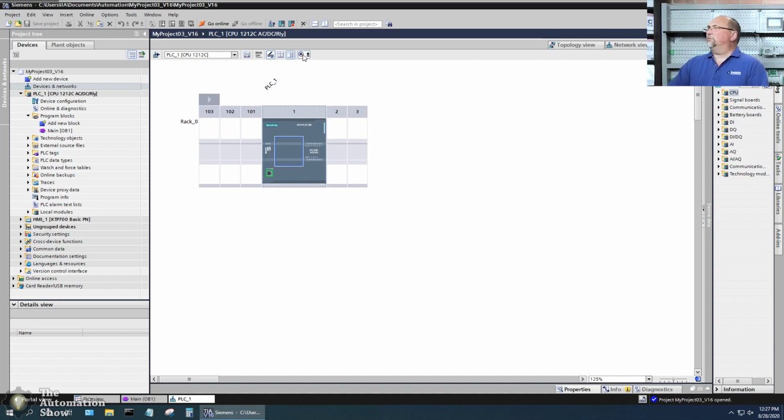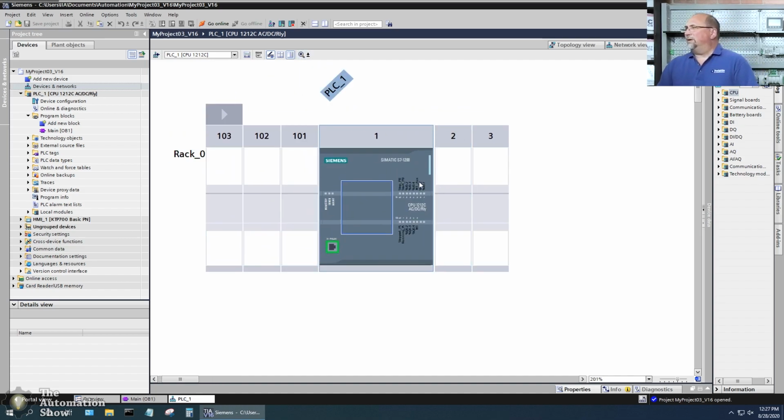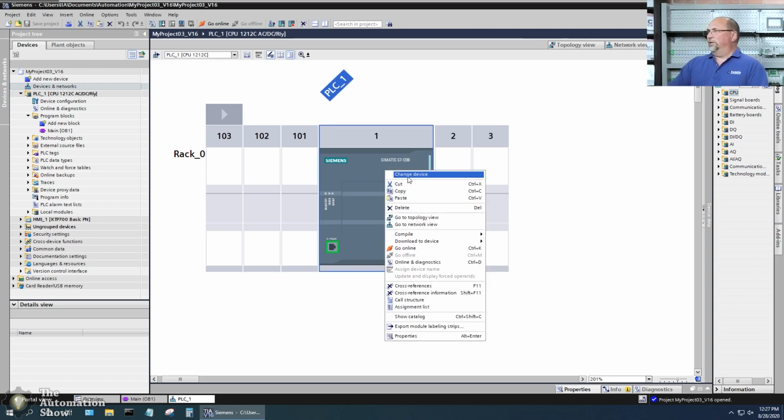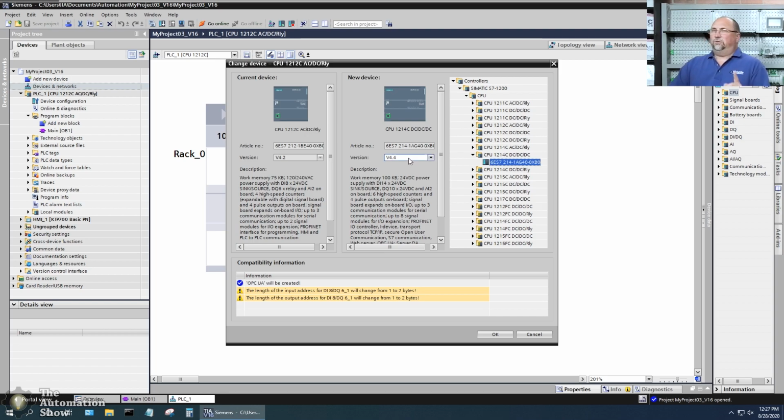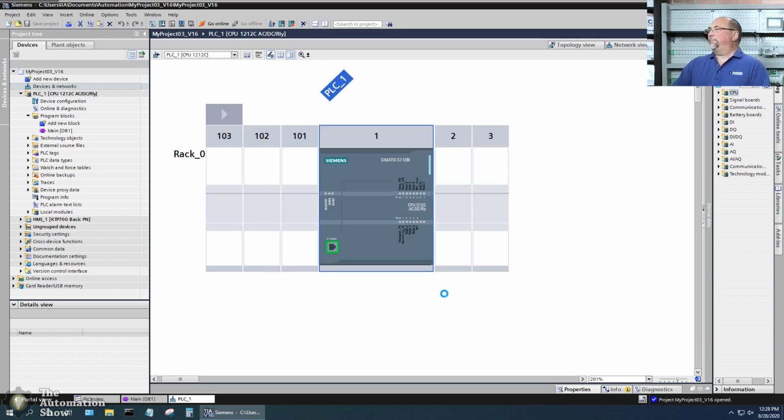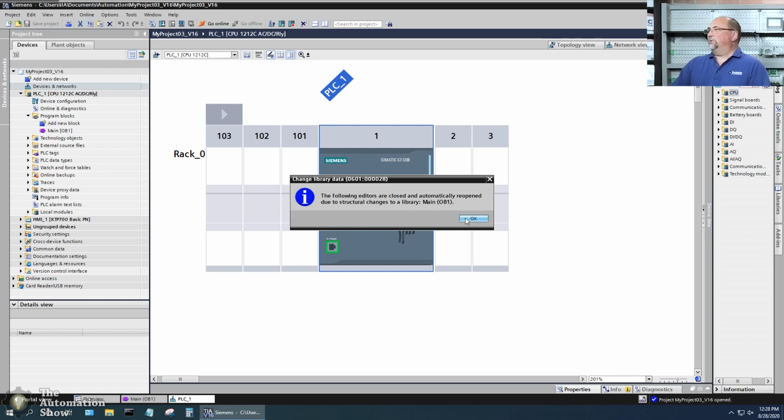As a matter of fact, let's zoom in on the controller. If you remember, last time we did this, we had a 1212C. So I'm going to go ahead and change this controller, change device. Okay, we want a 1214. Okay, there it is. Now notice it's choosing version 4.4 firmware. This is going to cause us a problem because that's not the firmware I have. So in any case, we will see what happens when we try to download it and the errors we get. So let me go ahead and click on OK. Okay, it's saying, hey, I'm going to close your OB1.